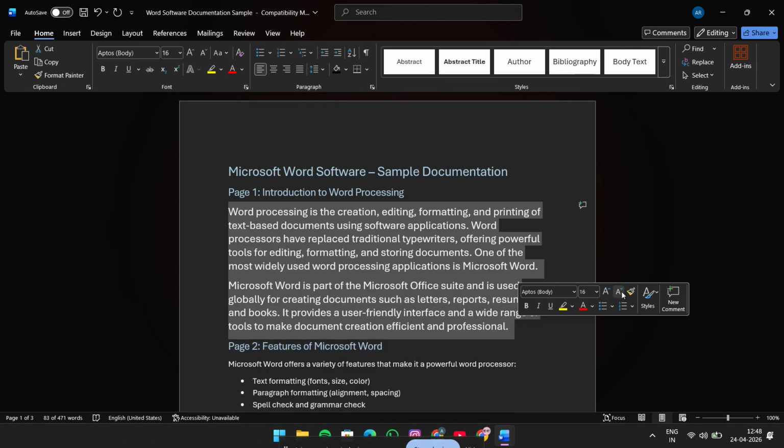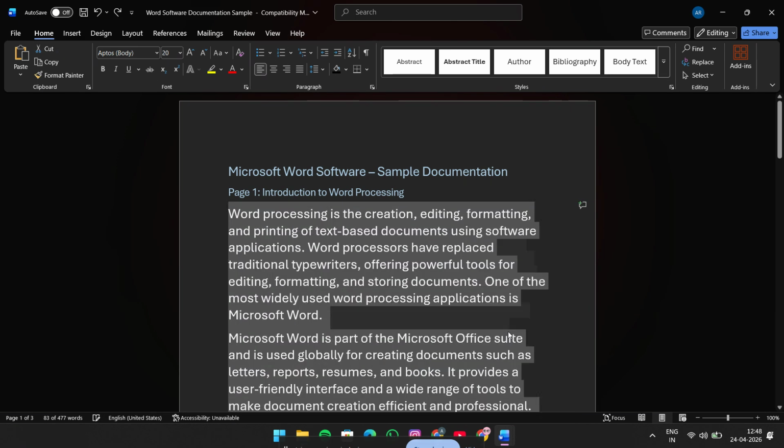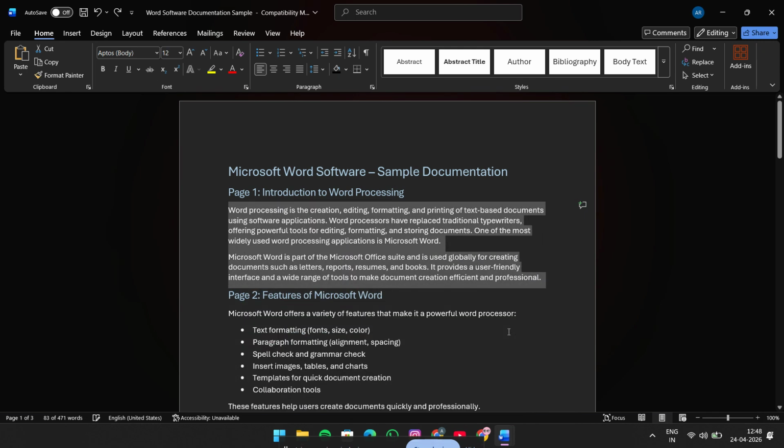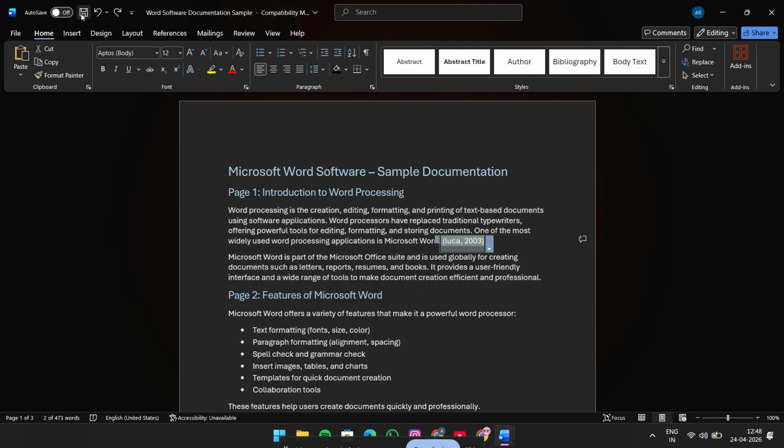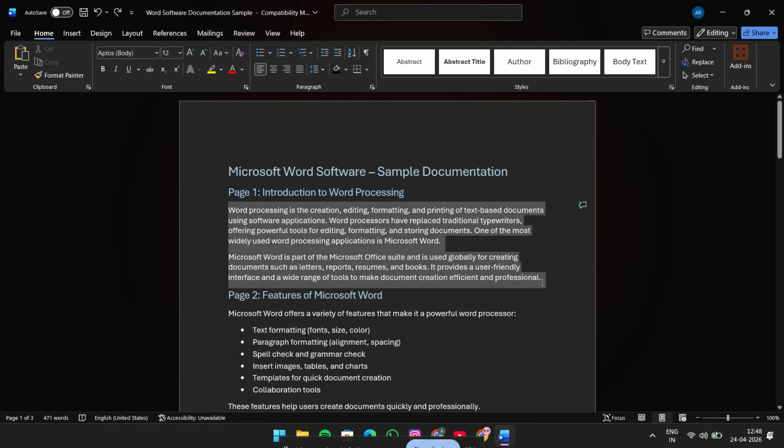Now, there's also another fast way to change the font size. If you right-click the selected text, a mini toolbar may appear right above your selection. This toolbar gives you quick access to the most common formatting options, including font size. From there, simply choose a new number and the text will update immediately.